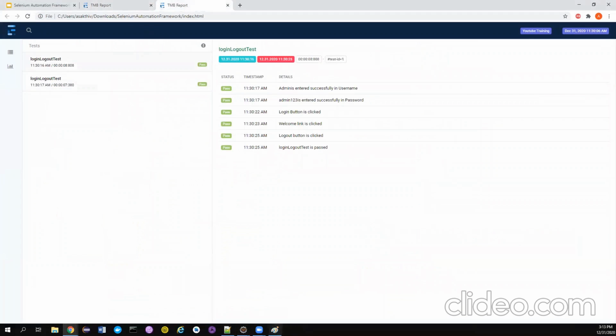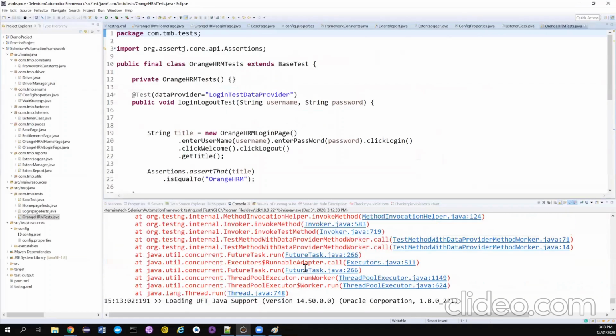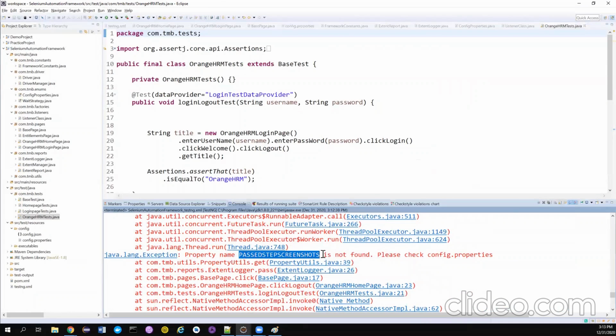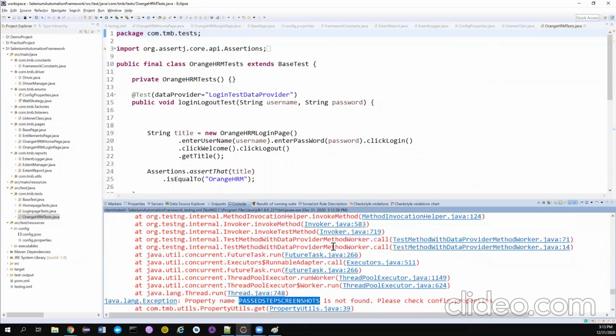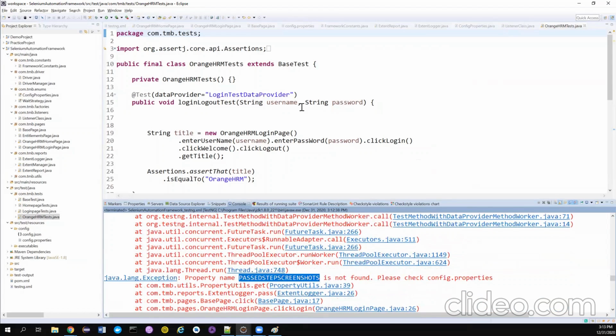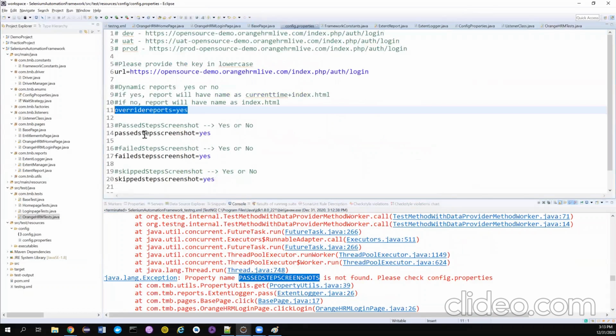Okay, I think it's all good, but there are some errors it threw. What is it telling? Passed step screenshot is not found. It should have worked. Maybe I have made some spelling mistake, guys. Let me copy it here and go to the config.properties. Passed step, I don't know what I have done. Step screenshot here, steps screenshot. Okay, there is a mistake.